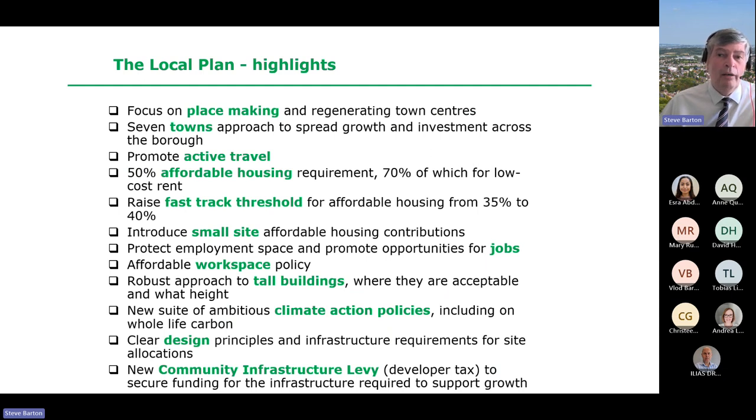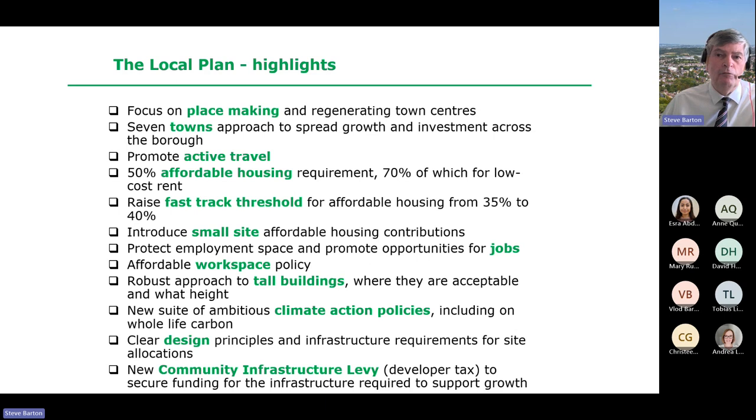Now, any list of highlights in the local plan is always entirely subjective, but some of the things which I think are particularly important is the plan's focus on place shaping, place making, and the regeneration and indeed creation of new town centres. The whole philosophy underpinning the plan is that we don't want Ealing to become a mere dormitory suburb of the West End of central London, of Canary Wharf. We want to ensure also that growth and investment is shared more equally across the borough, so that no town is left behind and no town perceives that it's doing a disproportionate share of the heavy lifting.